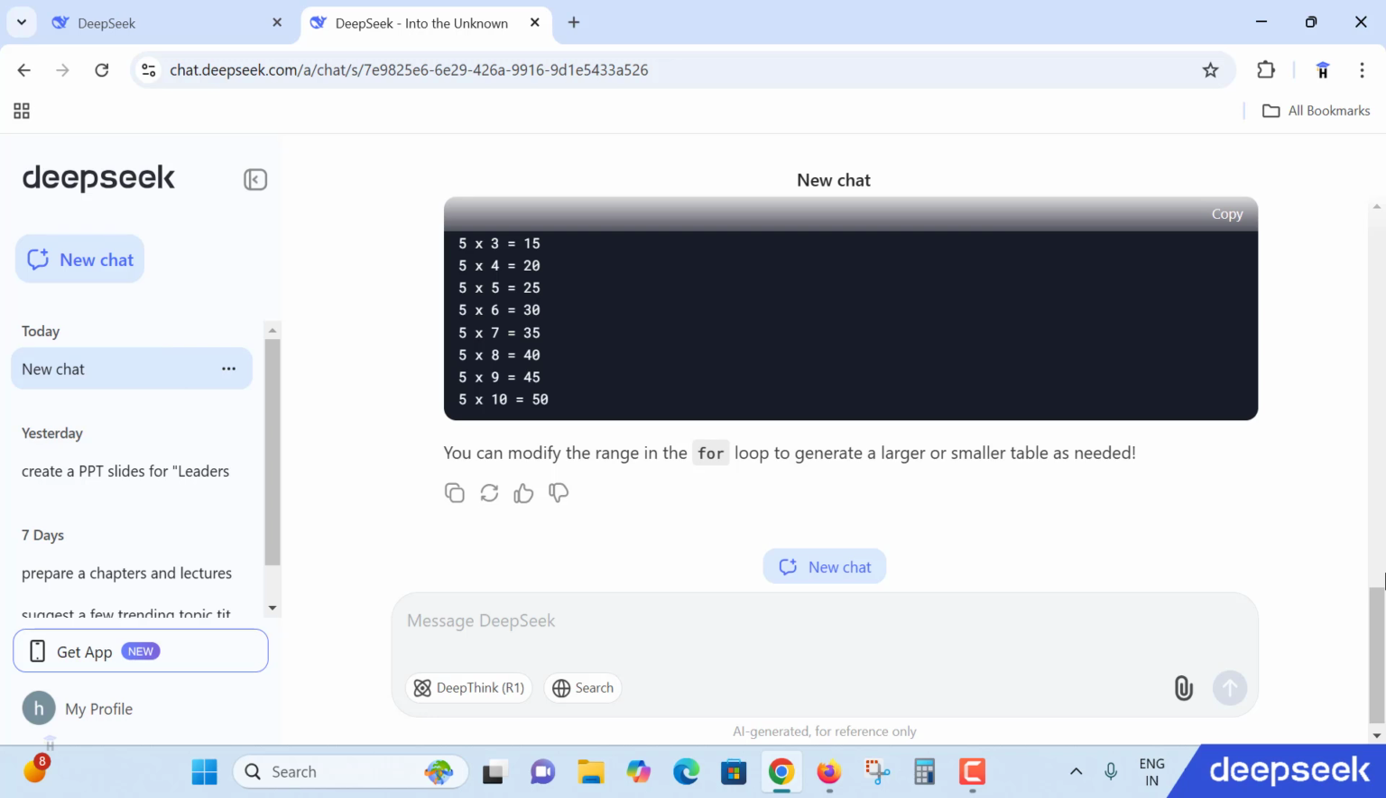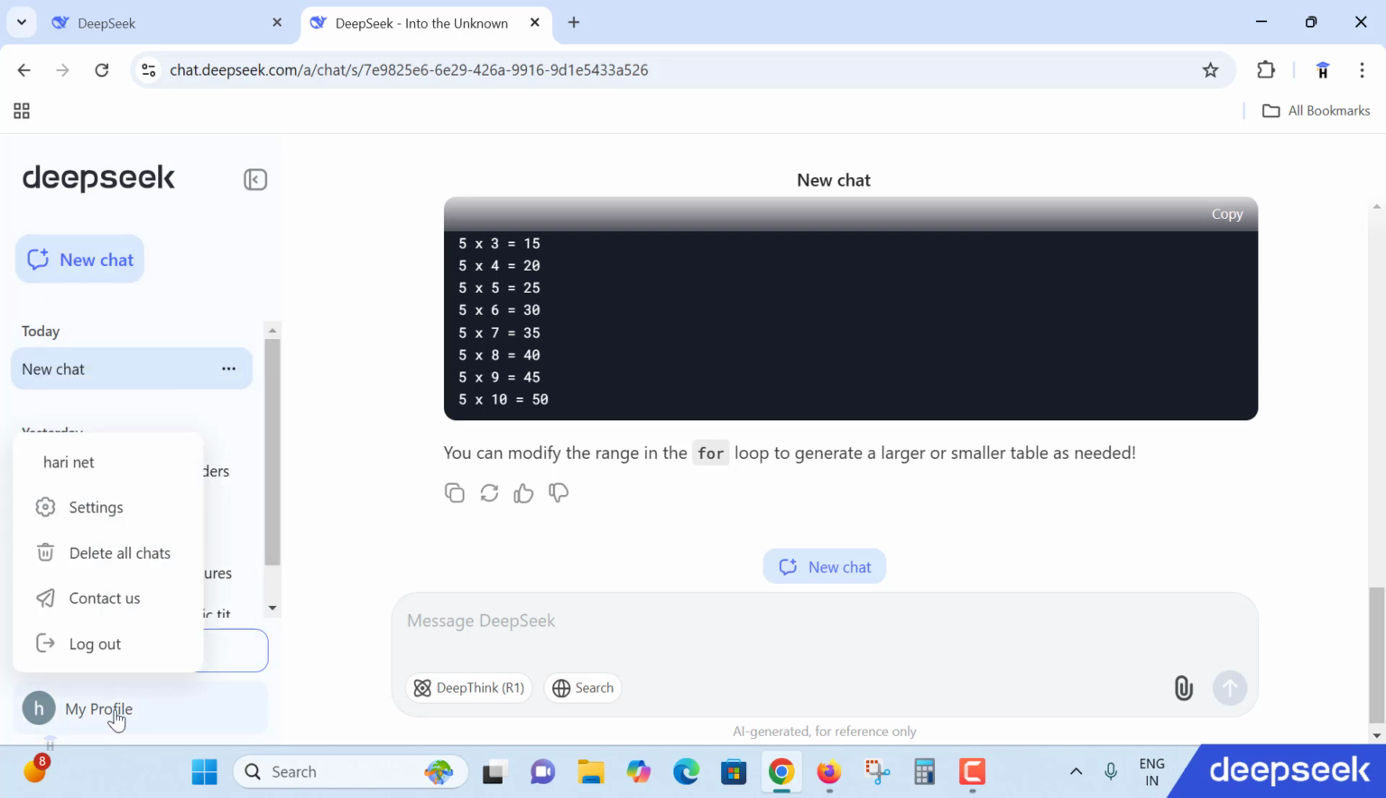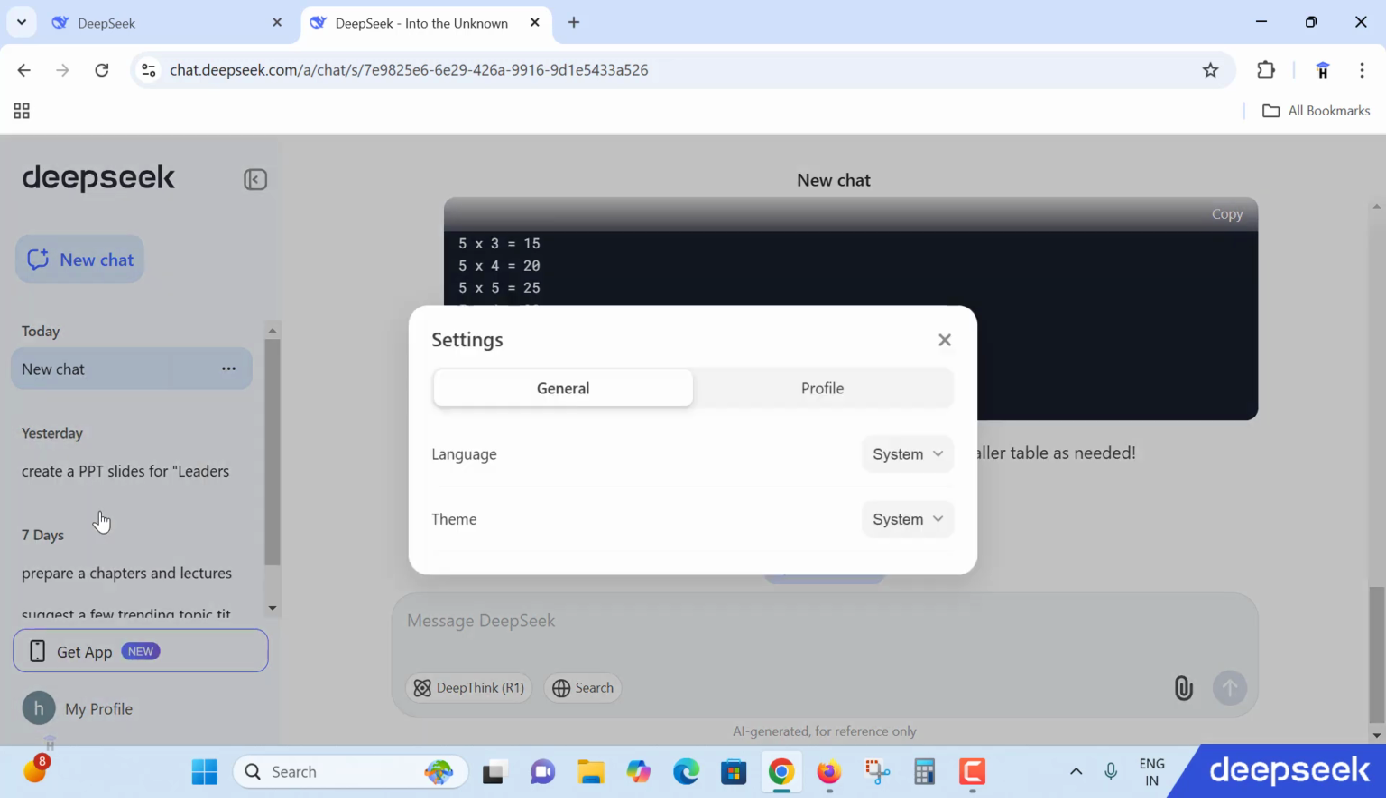And come to the next point, detailed information about this DeepSeek template. See the dashboard, my profile is there. When you click my profile, there are settings. So in general settings, there is language, where you can choose the language you want, system is the default, or you can also set English. Theme, the dark theme, light theme, and system theme, whichever you want.